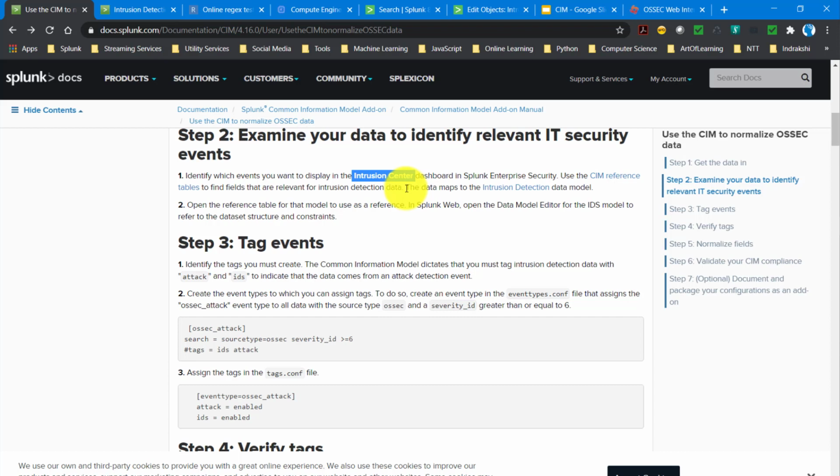As I do not have Enterprise Security available in my system, I'm just giving you the background, like why we are doing it this way. Okay, so let's move on.